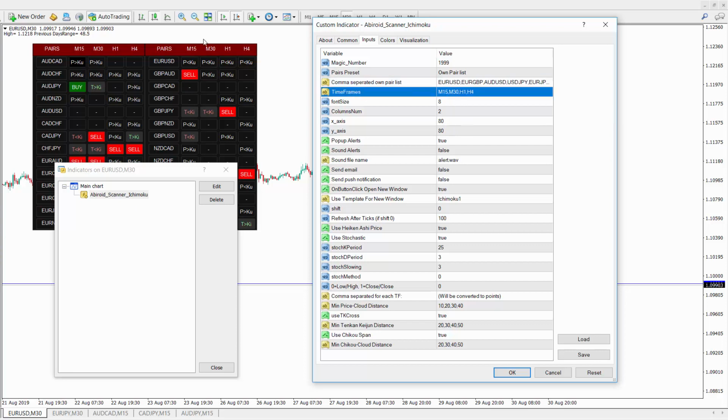The next up is the number of time frames. Once again, this is a comma separated list. For Ichimoku, I would recommend to stick to higher time frames, but if you like you can also trade with M5, M15, but these aren't always reliable, or you might get very small signals, so I would recommend higher time frames.